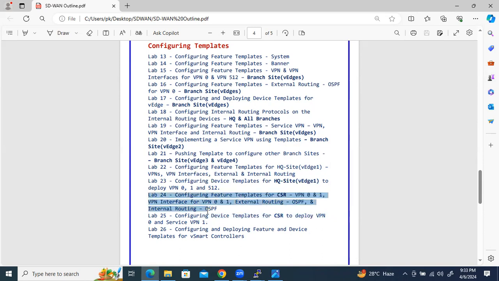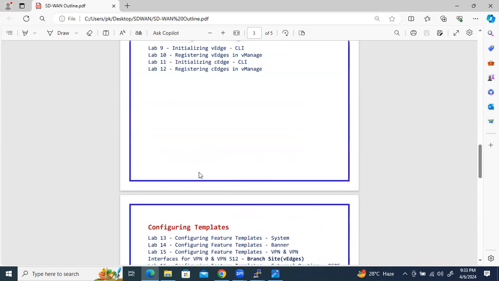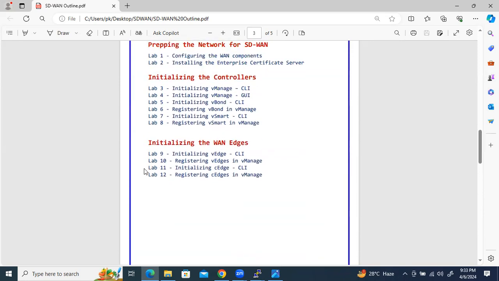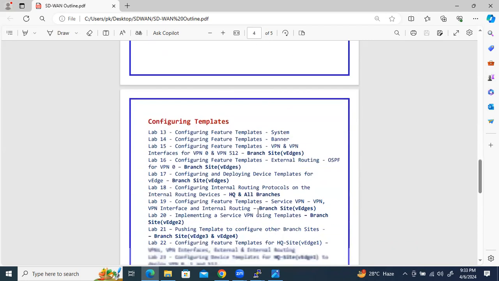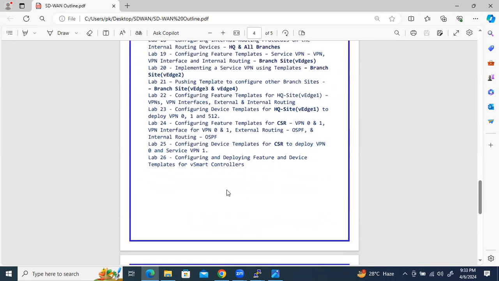These are labs 24 and 25, right? For the CSR, we have not covered it, and for 11 and 12 too. So I'm just going to cover that first. The packet flow I will discuss once the CSR is also ready in our topology, then after that I will discuss the packet flow. Got it?